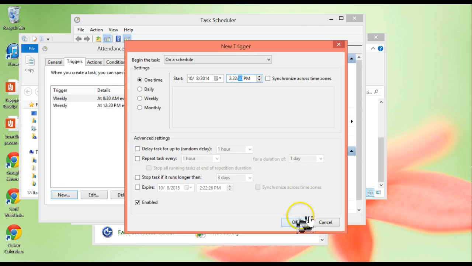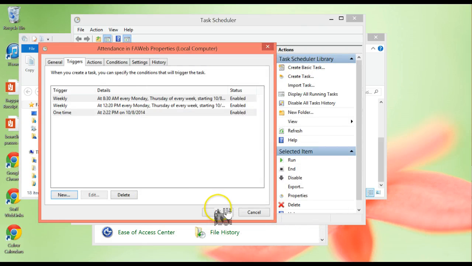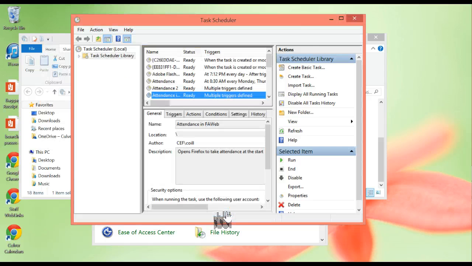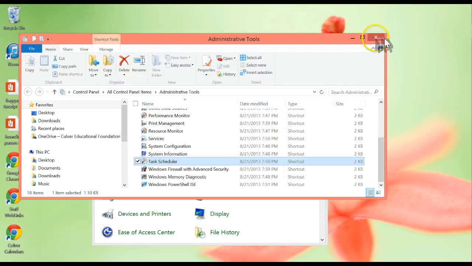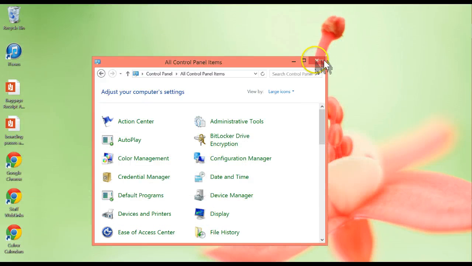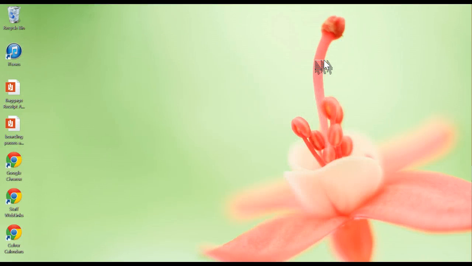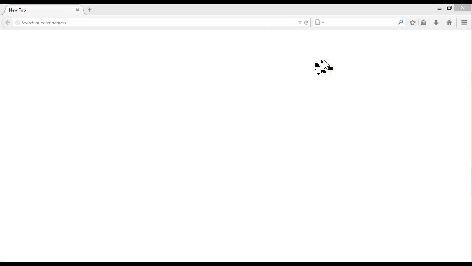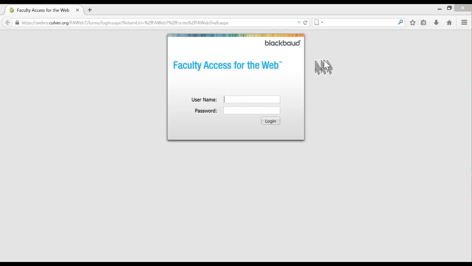I'm going to click OK. It's going to run just this one time. And I'm going to hit OK here. And what we'll see in about 30 seconds is what will happen. I'm just going to click out of all of these things so you can see that it will automatically open Firefox. A few more seconds to wait. And there it is. At the time I specified, it opened up faculty access.